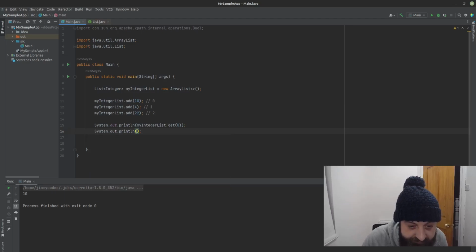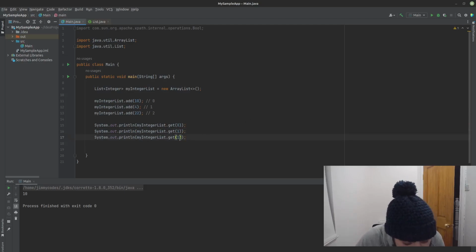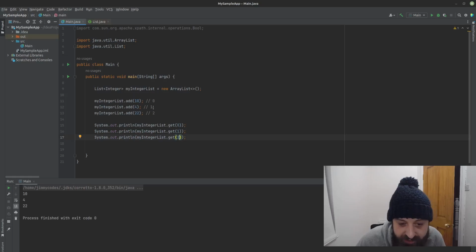Let's check the second one. So we want index number 1, which will be our second thing in the list, and let's just do the same for the third one. And run that. Cool, so now we get the things from our list, 10, 4 and 22.